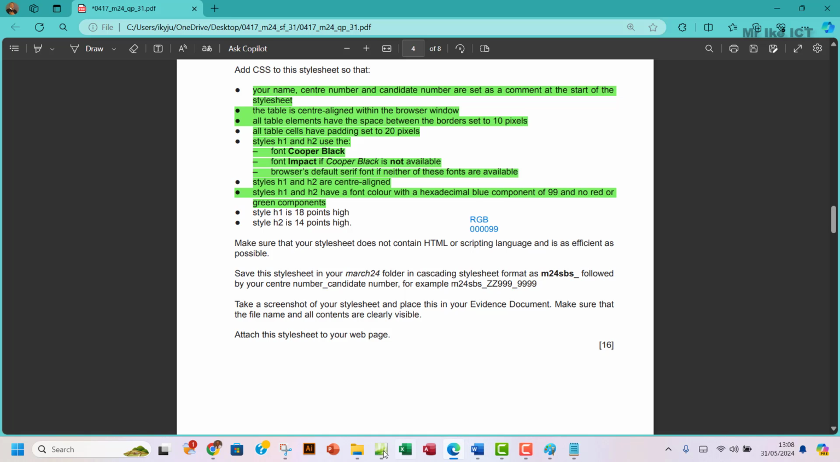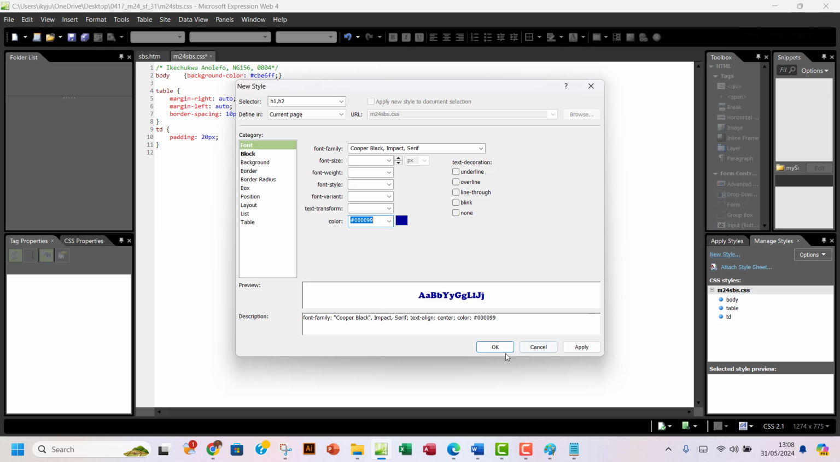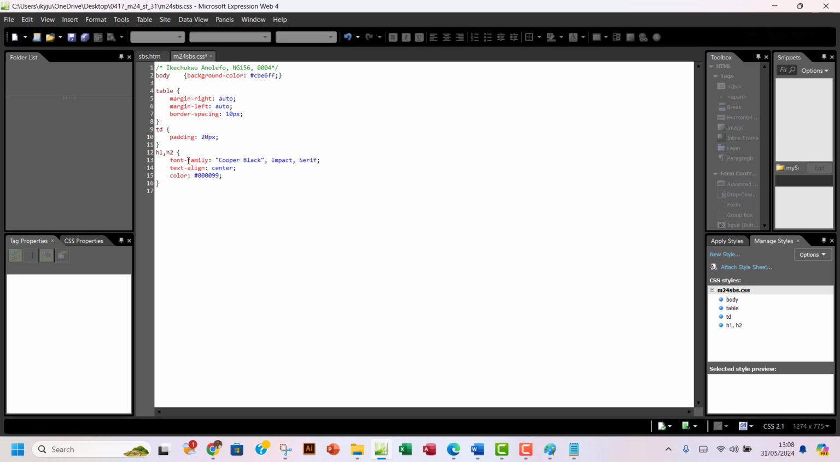So we can apply that. As you can see, H1 and H2 have all these properties here. So it is not wise for you to have H1 have everything and then H2 have everything. If they share the same property, you can have all of them in one. And this is how you do it to be very, very efficient. Okay, good.